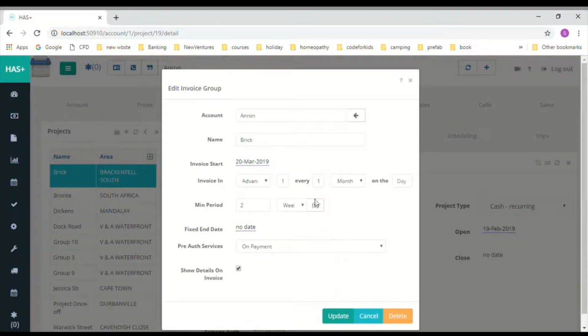The invoice start date is the date the next invoice should start. Note that if there are any uninvoiced charges prior to this date, these charges will also appear on this invoice.